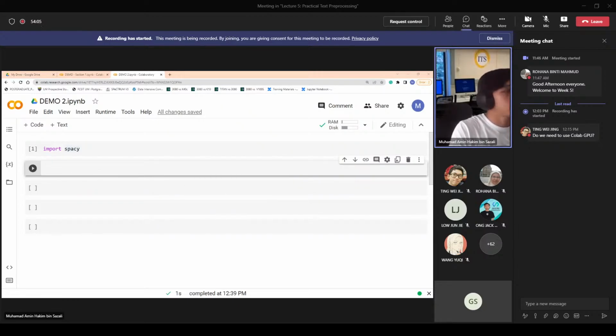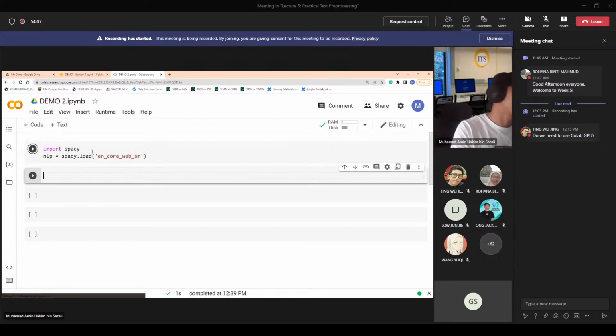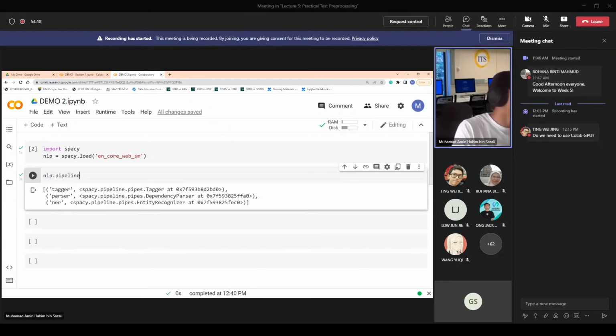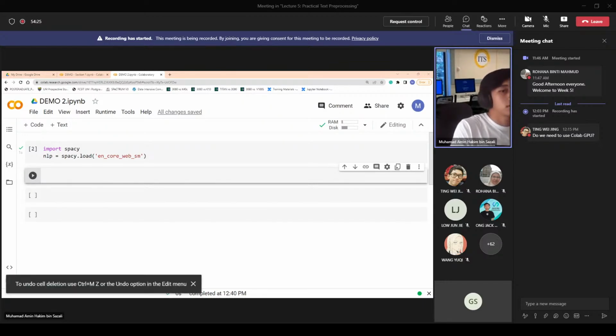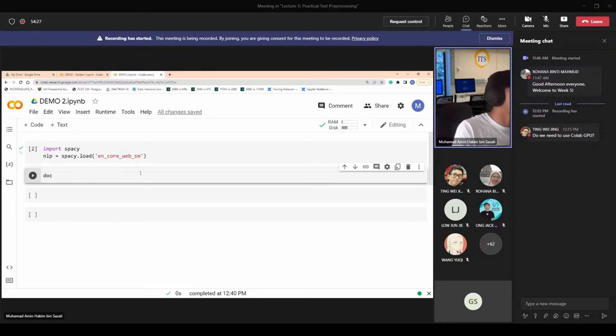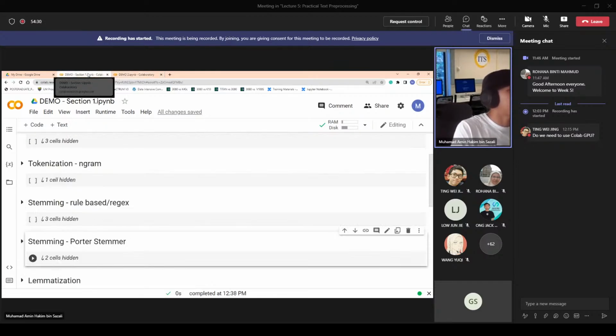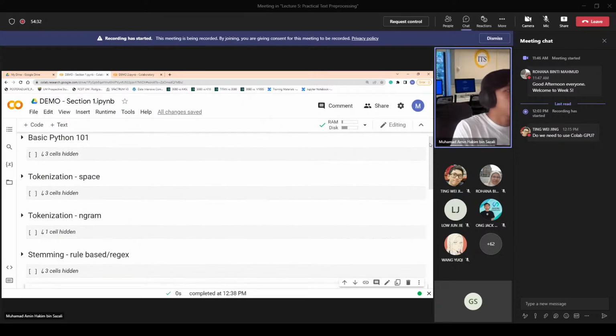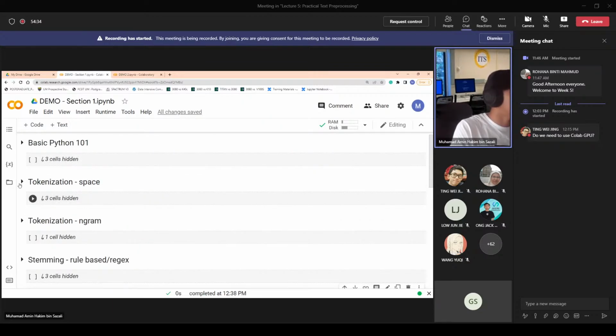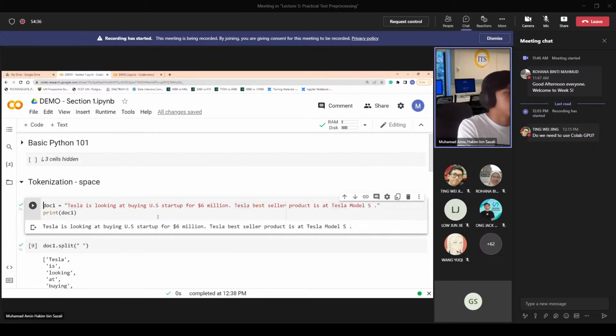So first we import the library. Okay, it's quite easy to use this one actually. Let's see first what is in this pipeline. It comes with the tagger, parser, and NER, which stands for named entity recognition. Okay, let's go with this simple document. We take a sentence that we created in this area.